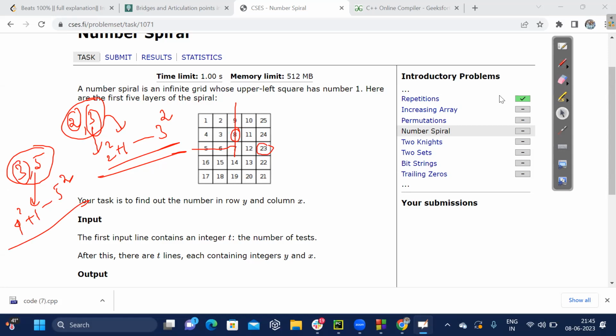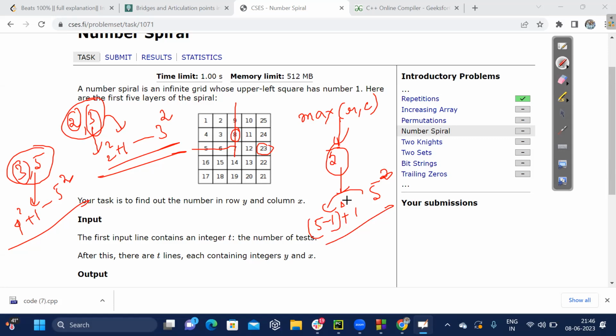कौन से range में number lie करती है? कैसे govern हो रहा है यहाँ पे? How that is getting governed? By the max of the row and the column. Whichever comes out to be, okay? अगर इस दोनों की max value मेरे को 5 मिलती है, that means the number is lying in between 5 square and 5 minus 1 square plus 1. This is the range in which the number will be lying.